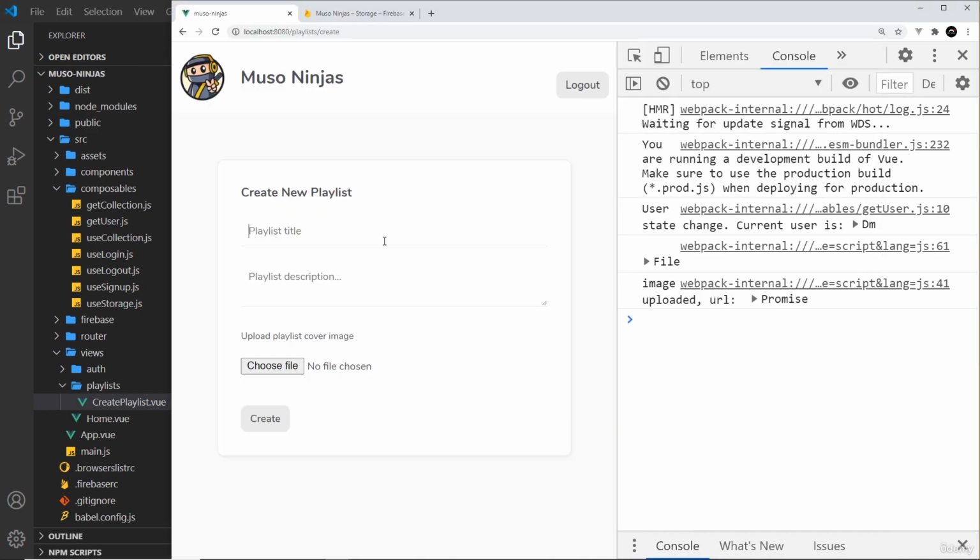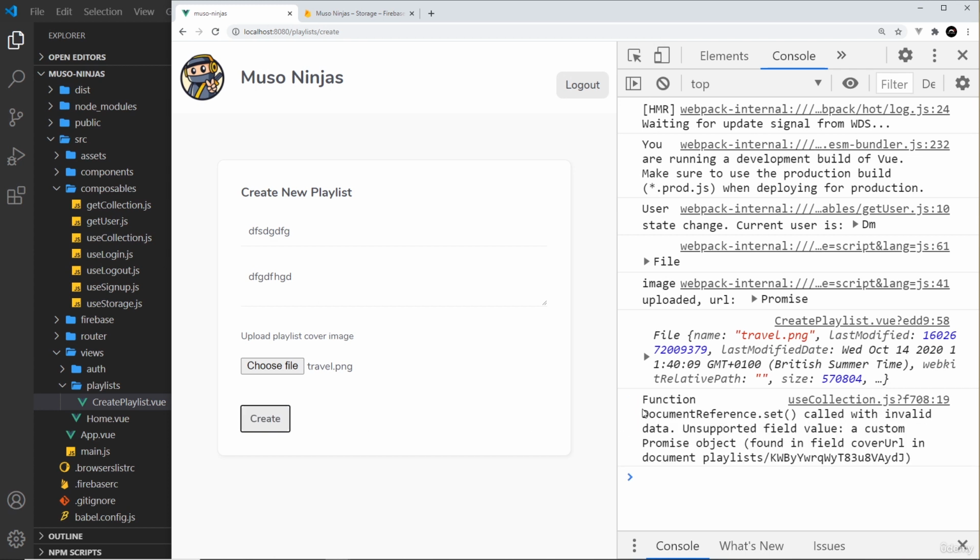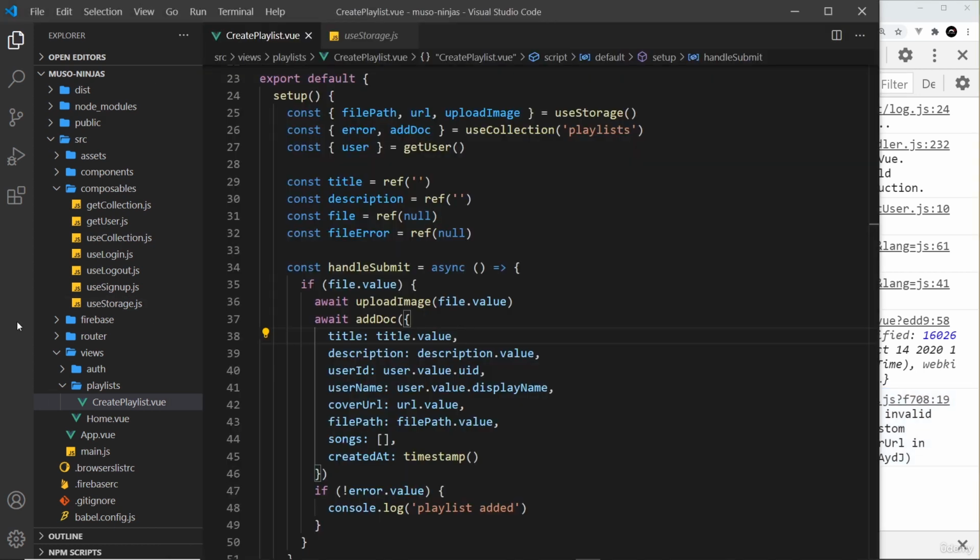Okay? So then, let me give this a whirl. I'm going to save that for now and come over here. I'm just going to add in a load of junk and then choose a file. We'll say travel, and then I'm going to create this. So hopefully, in a second, after all this is done, we can see now, okay, so document reference.set called with an invalid data, custom promise, and so on.